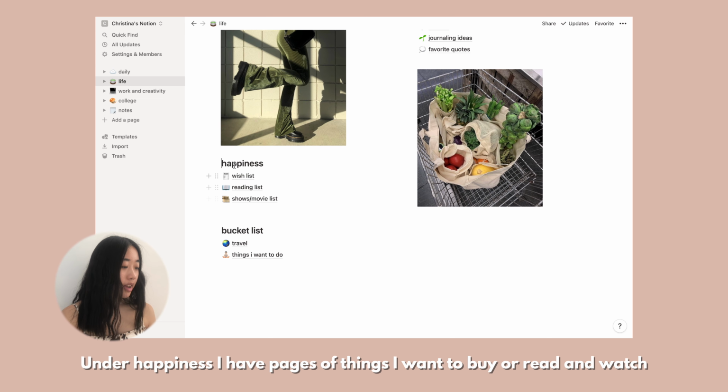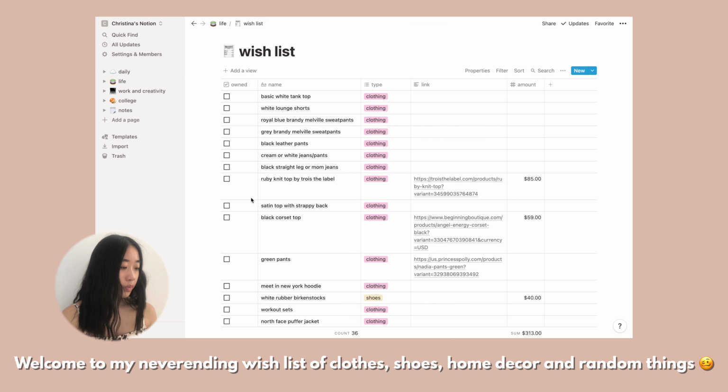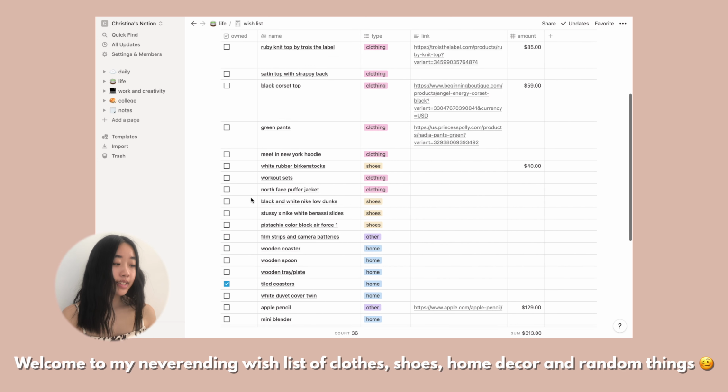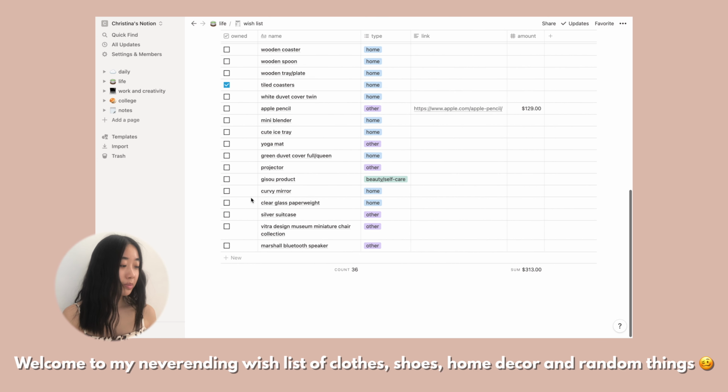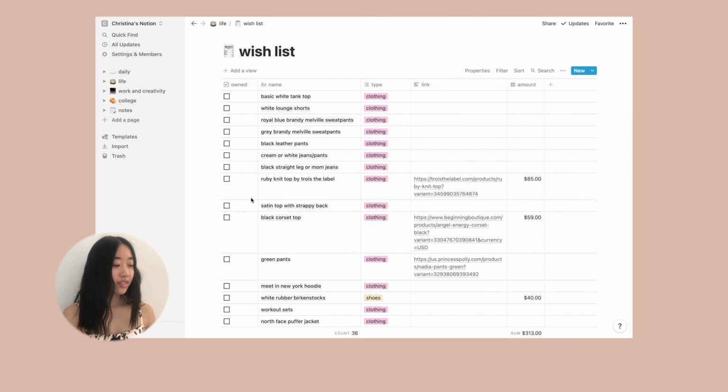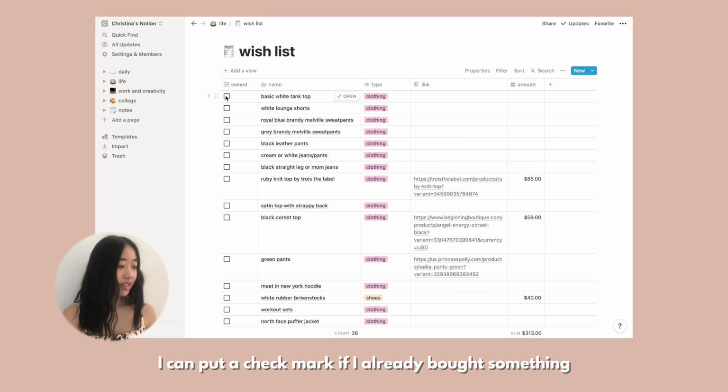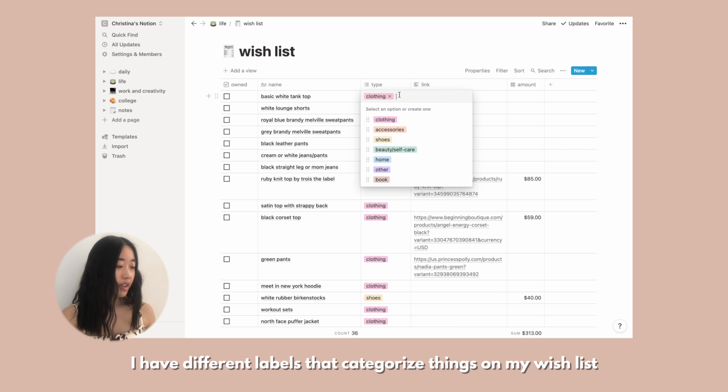Under happiness, I have pages of things I want to buy or read and watch. Welcome to my never-ending list of clothes, shoes, home decor, and random things. I can put a check mark if I already bought something. I have different labels that categorize things on my wish list.